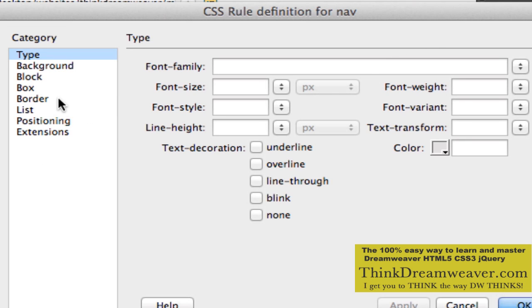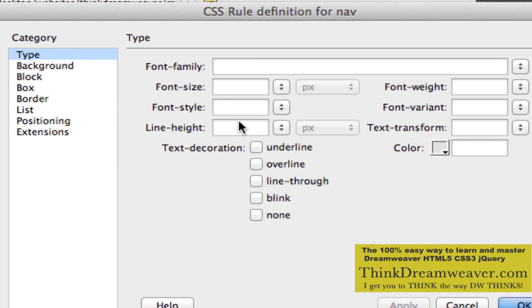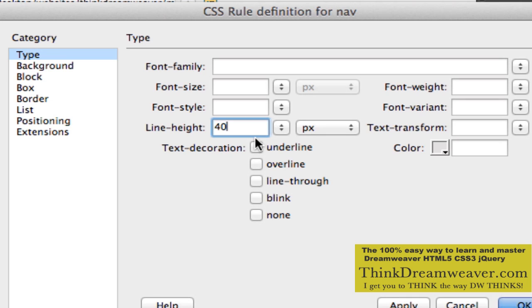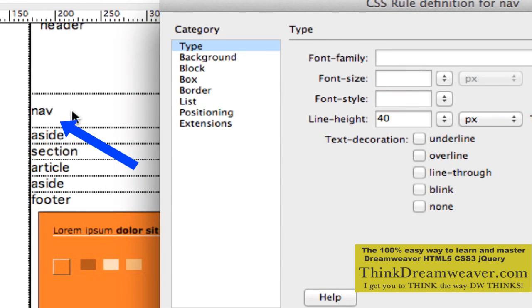Nav is going to be, let's make nav height of. Now here's a cool technique here. If you want your content to be vertically in the center, I'm not going to change the box height. I'm going to change the line height to 40 pixels. This will vertically put the type in the center, and I apply. So notice that it's vertically in the center here because I made my line height 40, not box height.